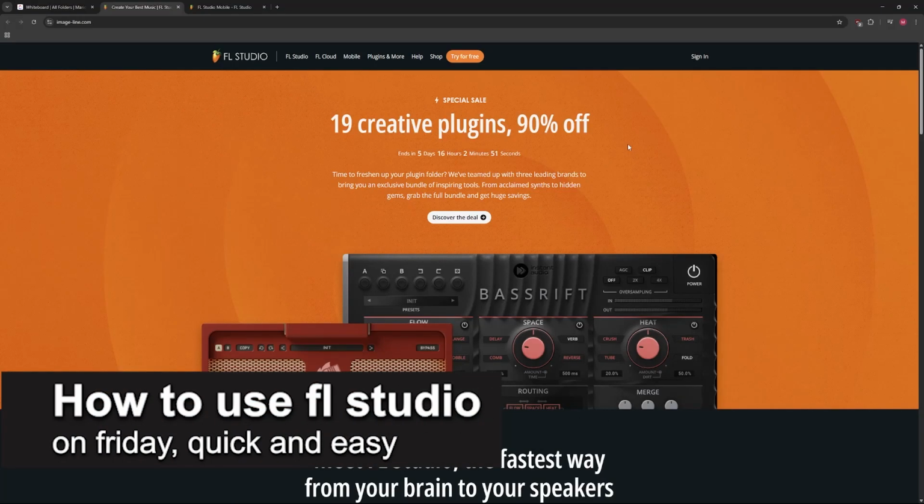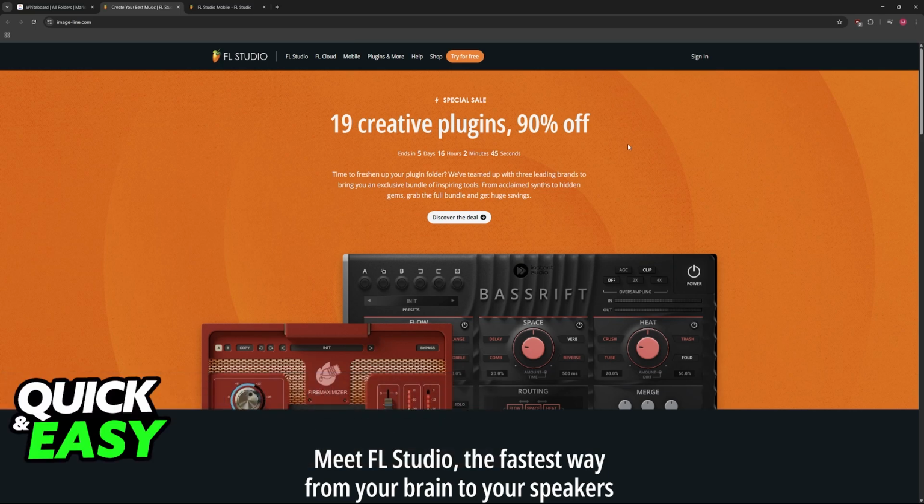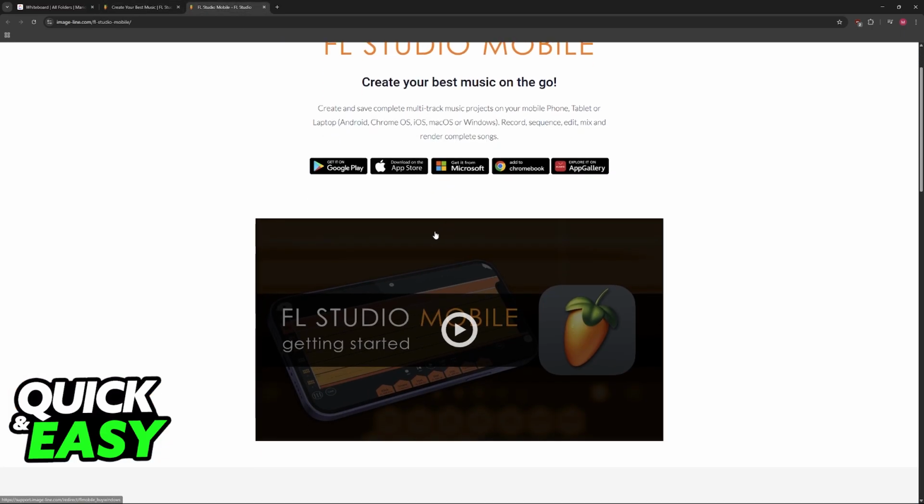In this video, I'm going to teach you how to use FL Studio on a mobile. It's a very easy process, so make sure to follow along. As you might be aware, FL Studio is fully available on mobile devices. This isn't something that you will need to do through different means. They have an official version developed for mobile devices.